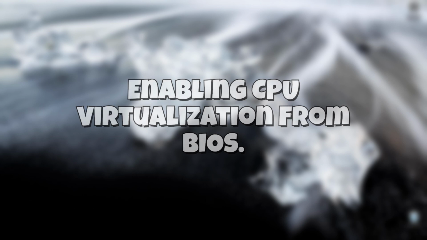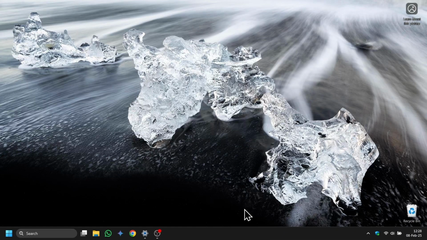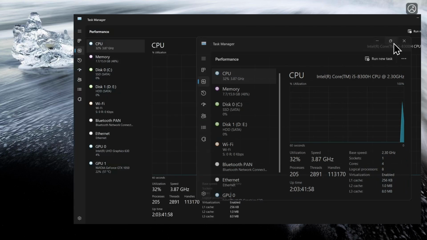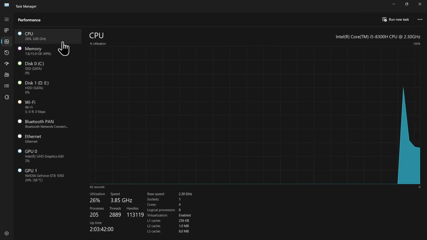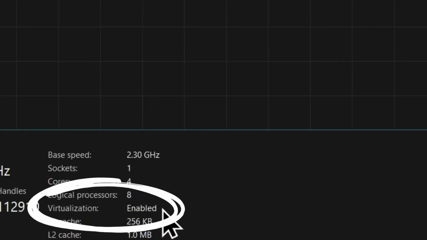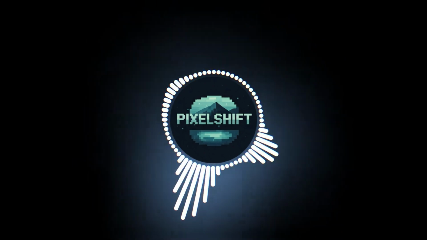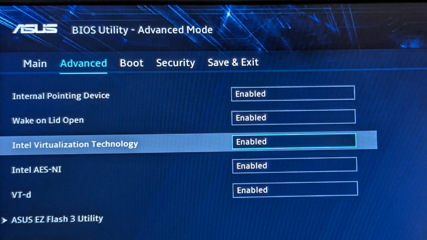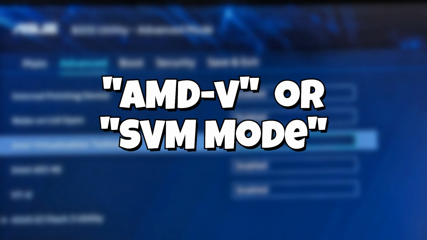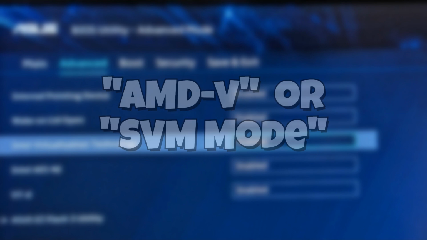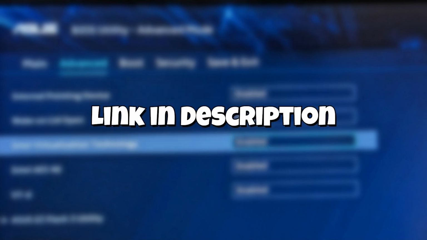The next step is to enable CPU virtualization. For that, open Task Manager, go to the Performance tab, and under CPU, check the status of virtualization. If it is already enabled, then skip to the next chapter. If not, you need to go to your BIOS settings and enable CPU virtualization. For Intel CPUs, the BIOS options are labeled as Intel Virtualization Technology and VT-d. And for AMD CPUs, it's labeled as AMD-V or SVM mode. If you are not familiar with BIOS, then check out the link that I've given in the description below.